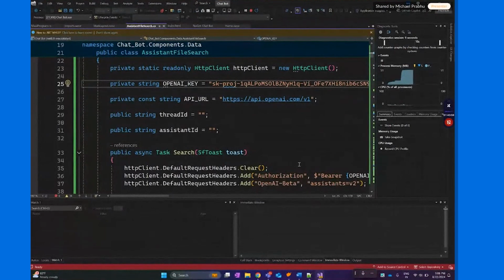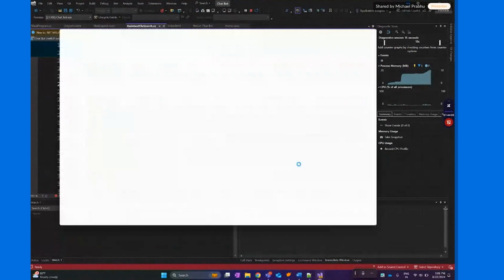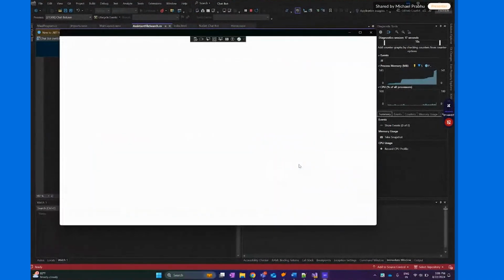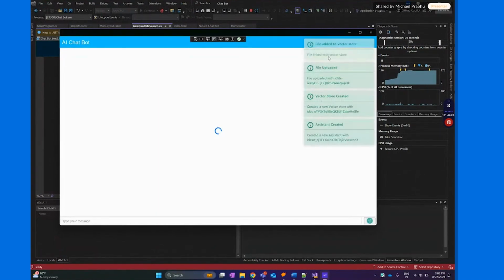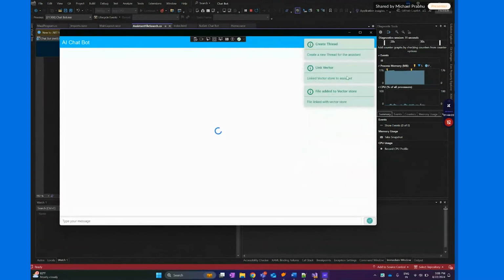Just give it some time. So as I was saying, the entire web application will be rendered as a web UI, right? So there are certain limitations. When you create it in an Android, then your web application should be mobile friendly, so that your UI will automatically shrink to Android size, right? So once again, you get the assistant created, file uploaded, file link vector, everything is here. So you have the exact thing which we had in our Blazor server app.